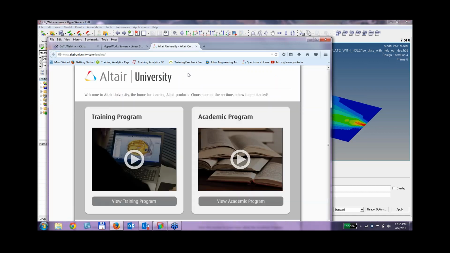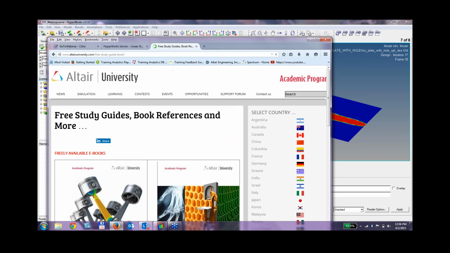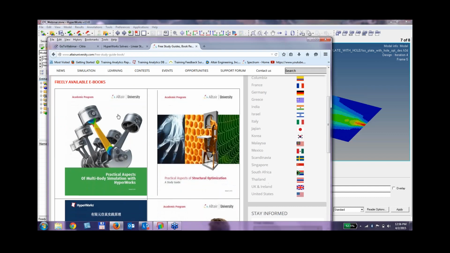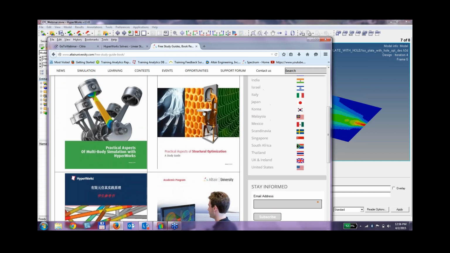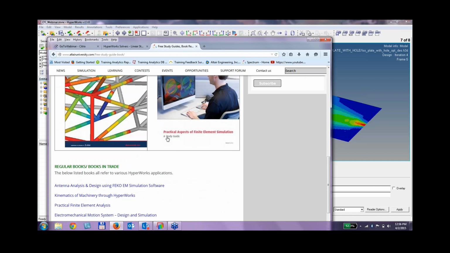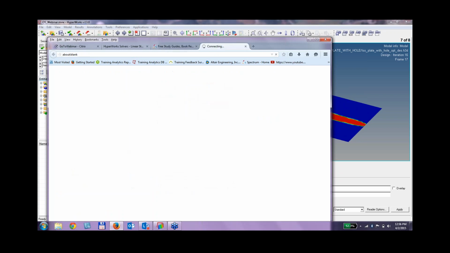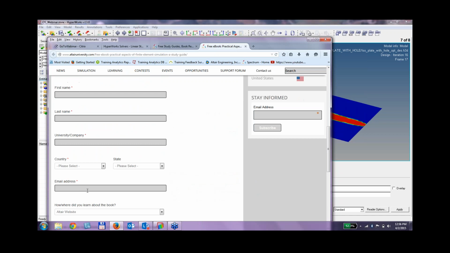So if you go to altairuniversity.com and view the academic program here, we do have these books. In there we have the multi-body simulation, structural optimization, and practical aspects of finite element simulation. You can request these books, you select them, and you put in your information here, and you will get a copy sent to you.